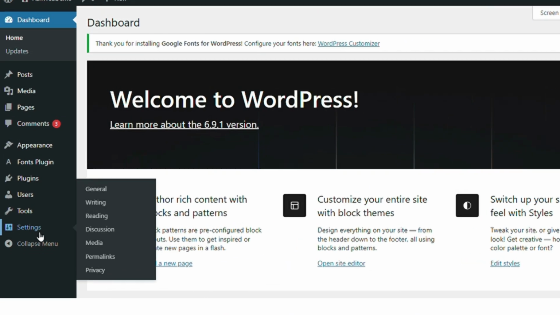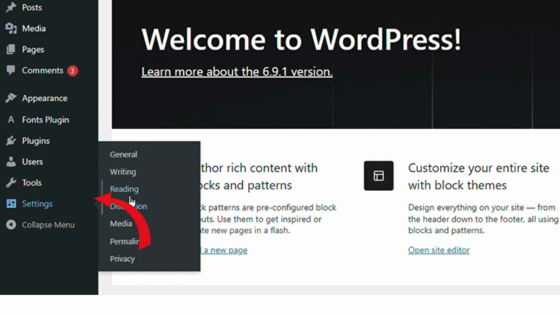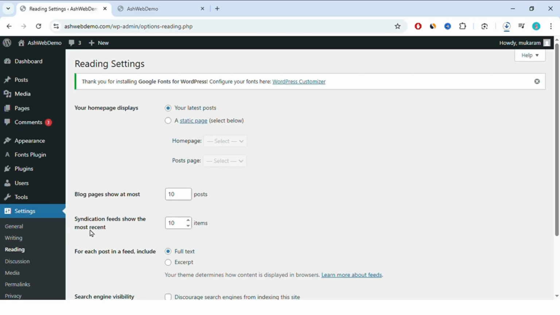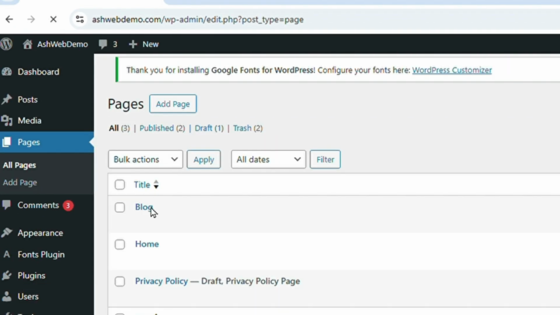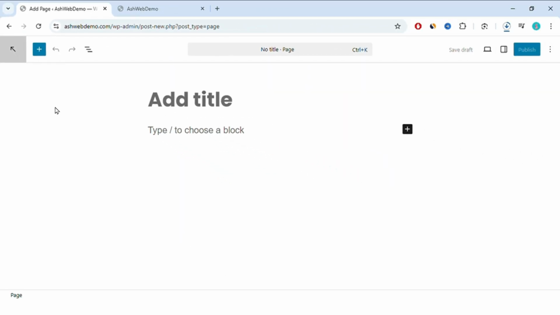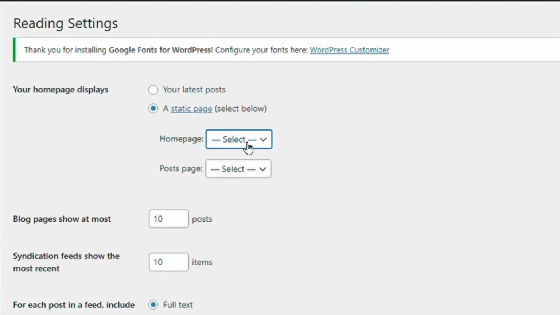To change it, simply go to the settings. Under settings, click on reading. Under reading, you can change the home page to be a static page. If you don't have any static page, you can always create a new static page, then choose it here, or you can keep it as blog and latest post. So this is how you can do it.